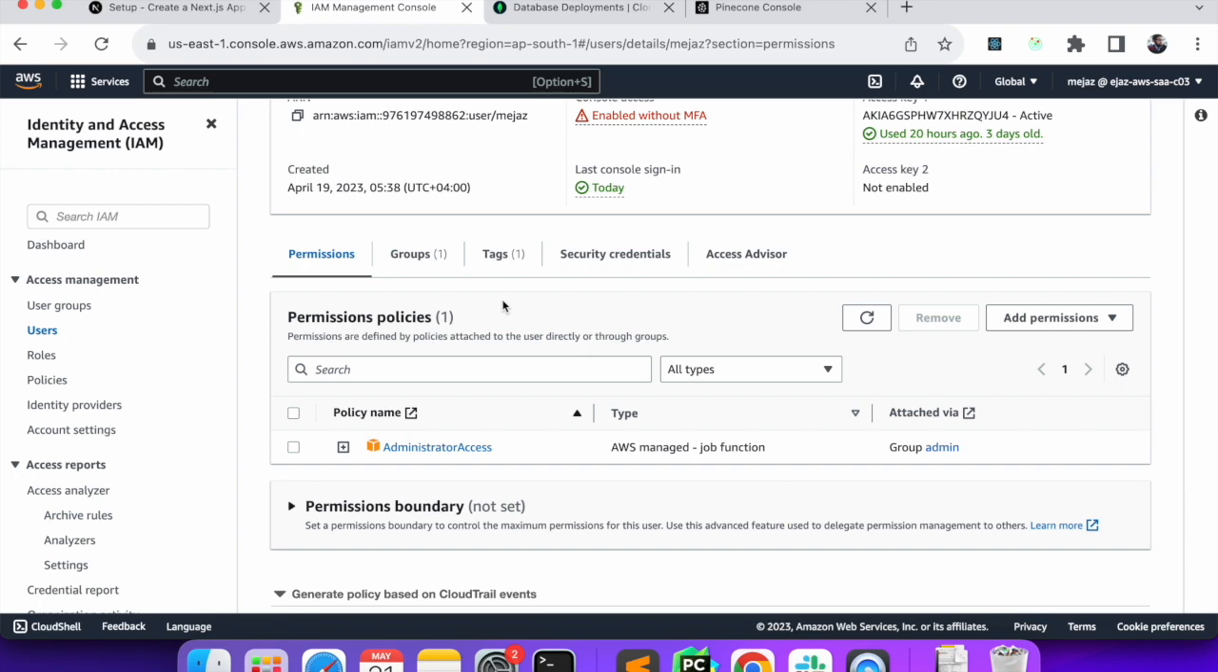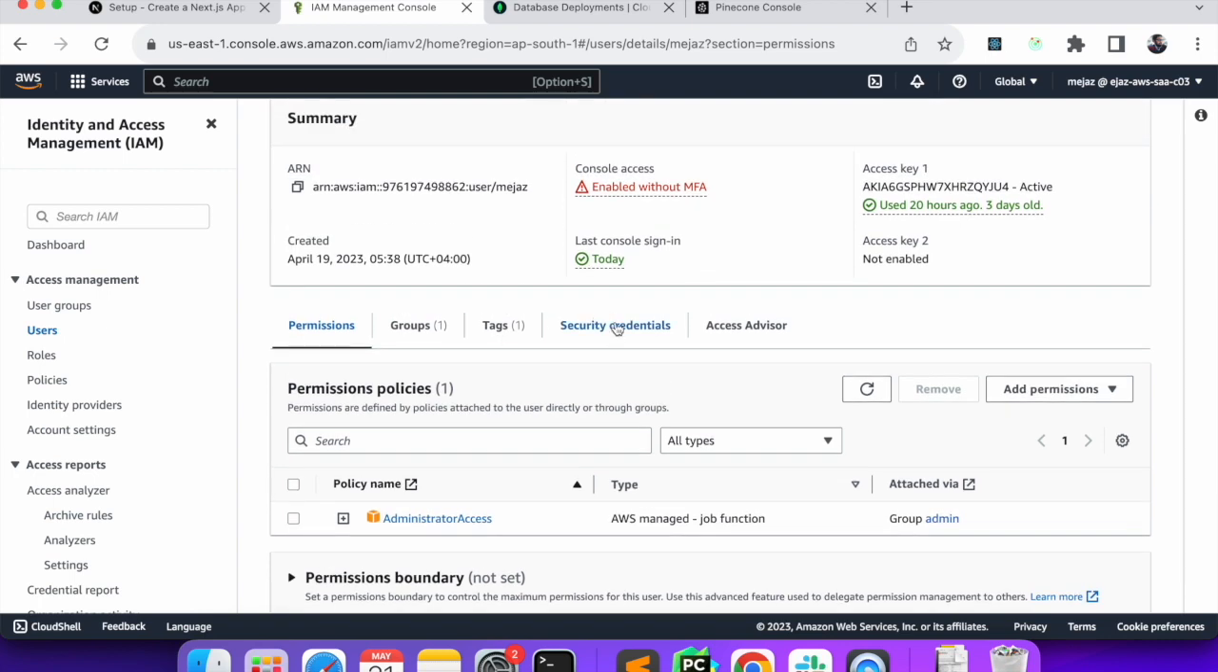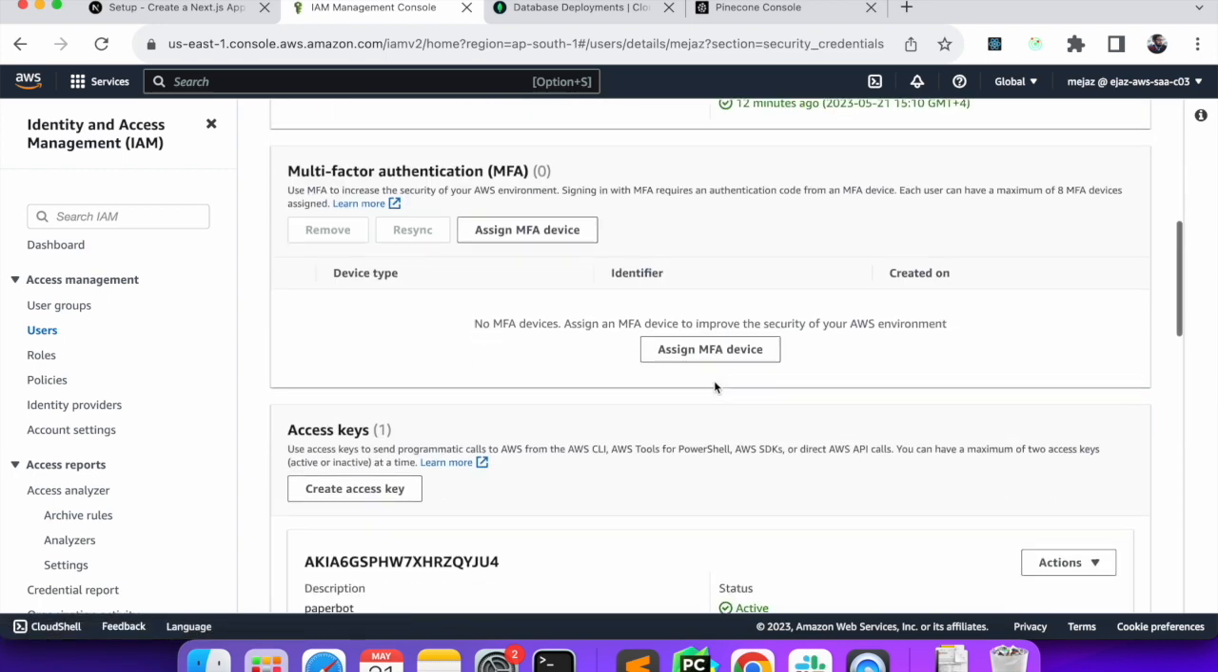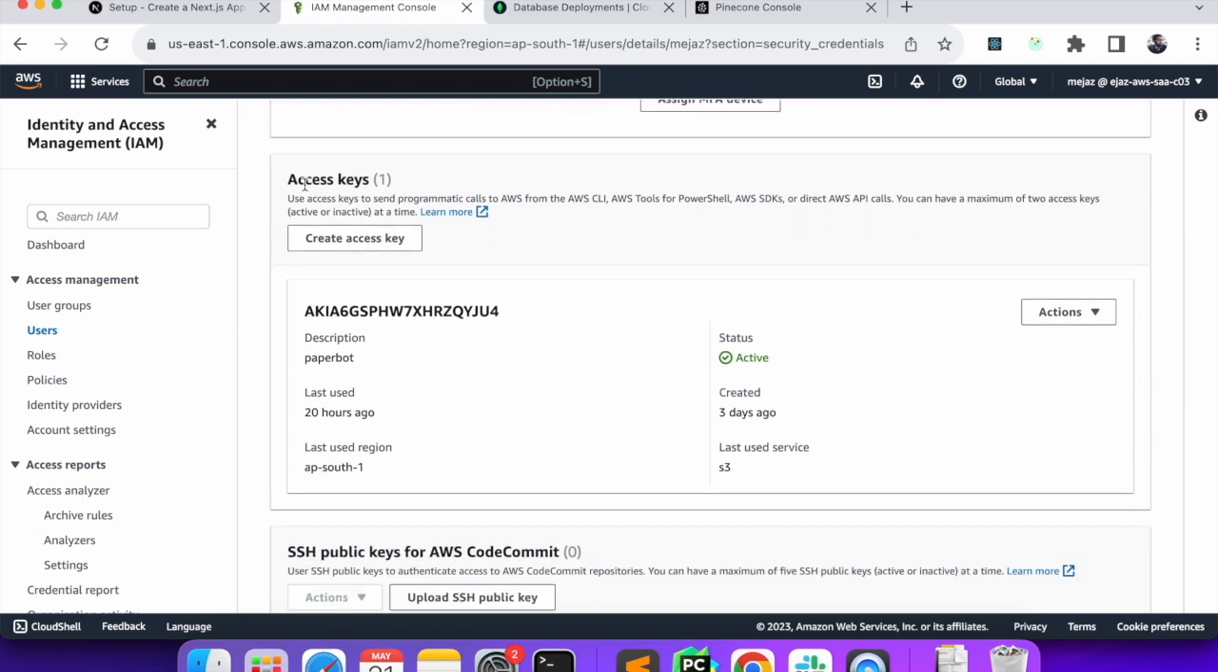Now to get the keys, you'll have to go to security credentials, come to access keys, and then you just have to create an access key. It will generate a key and the credentials, so you just have to copy it.